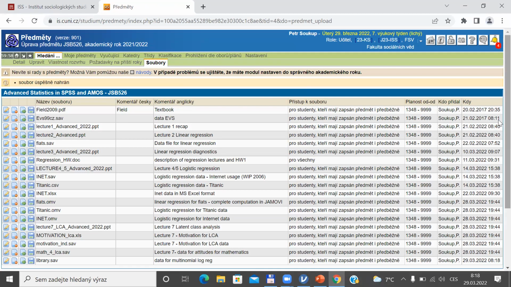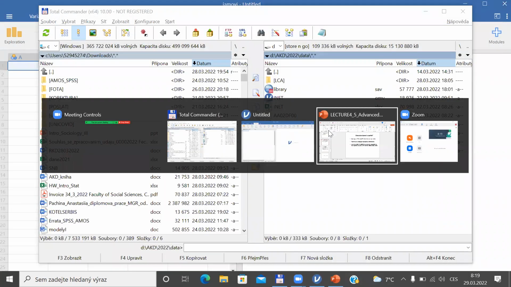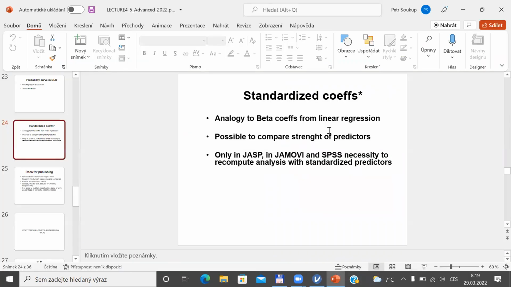That's all about today's data files. So I guess we can close the dialogue for the Student Information System. And I would go back into the presentation and I will make some small comments to the previous discussion about the classical, and I would say the easiest version of logistic regression, which is binary logistic regression.